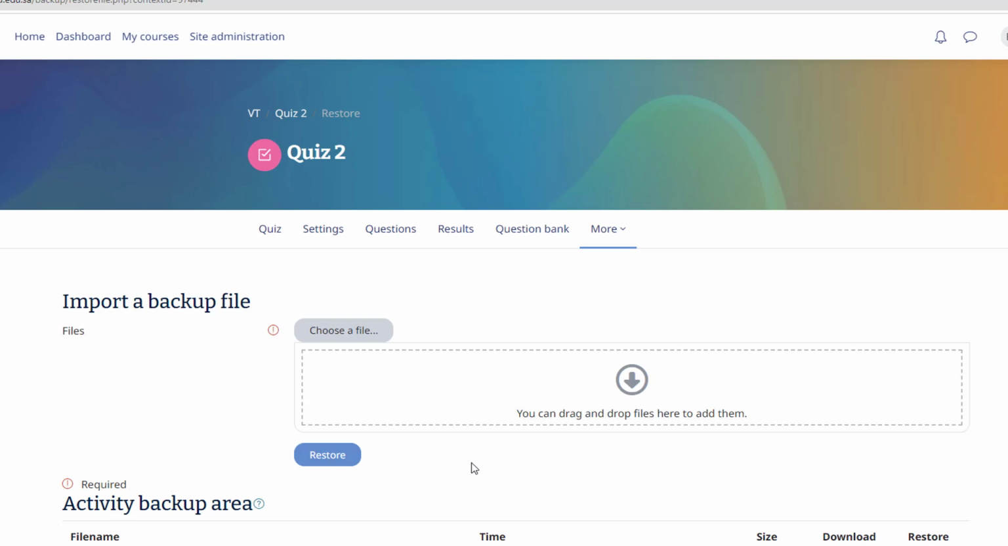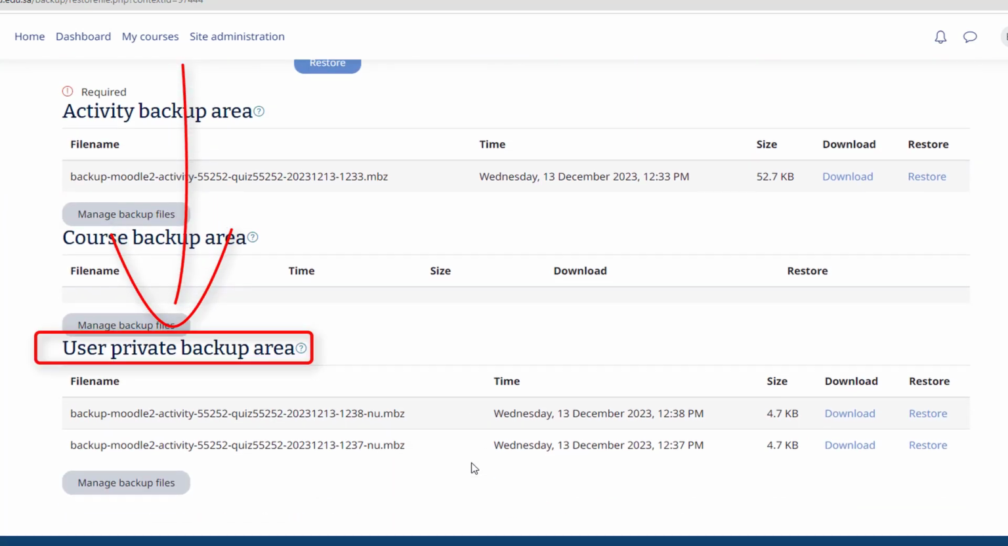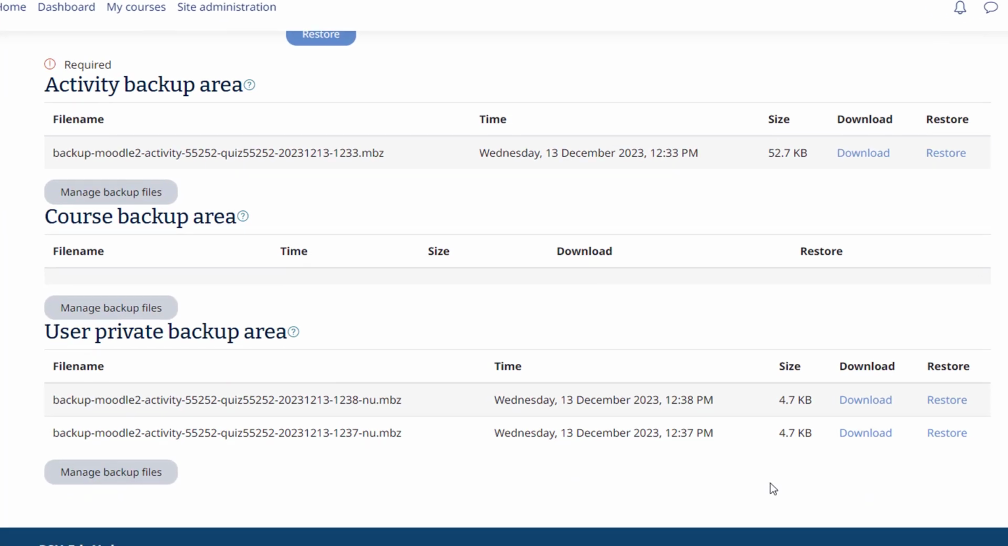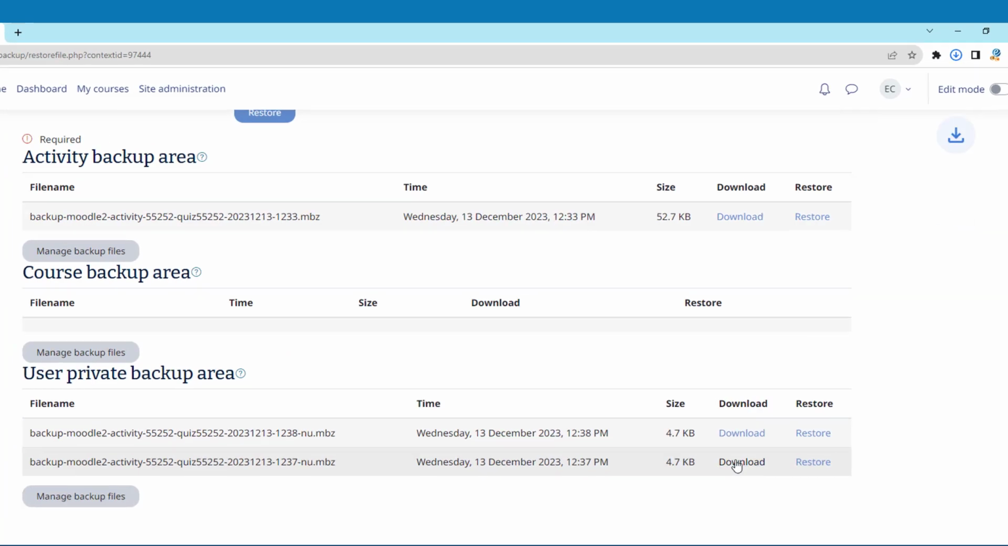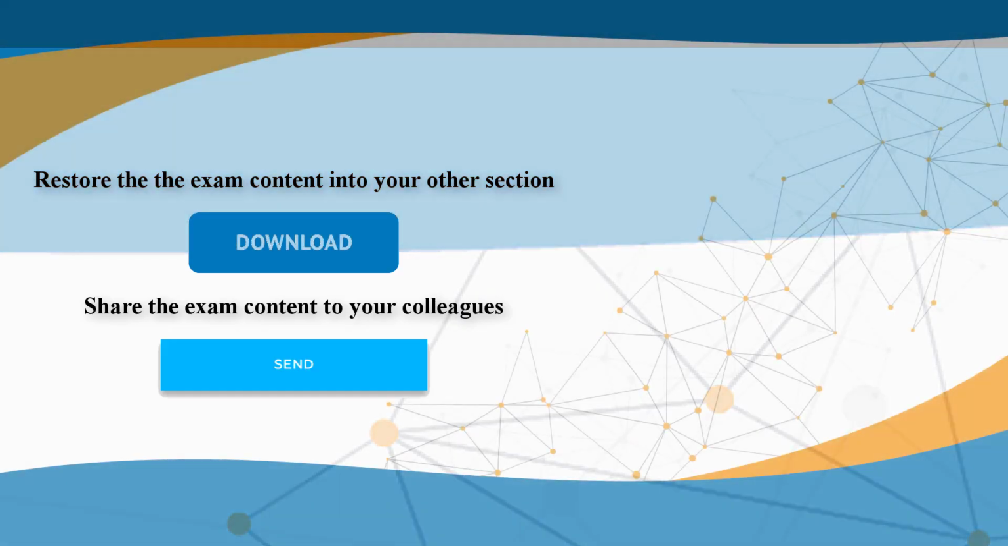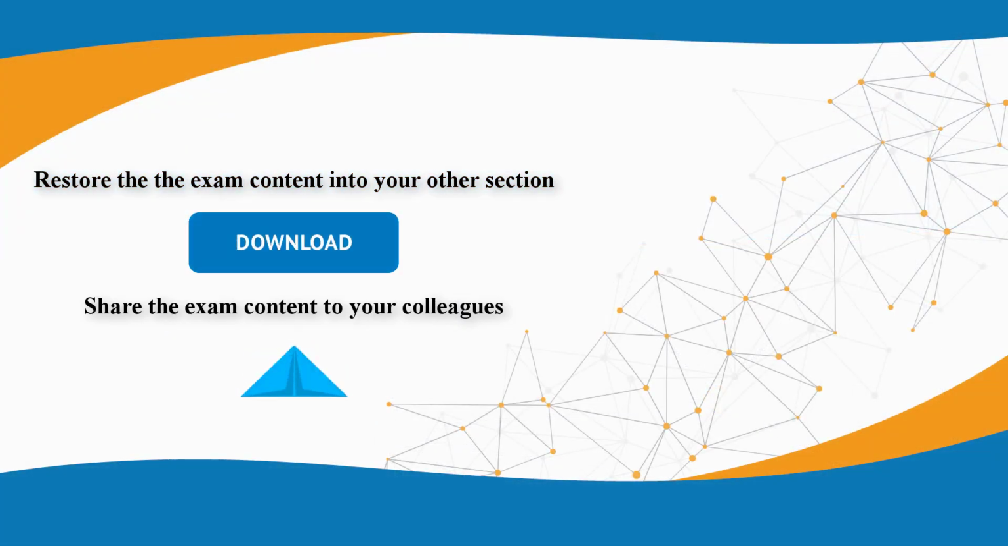On the following page, scroll down to the User Private Backup area and click the Download button next to the file corresponding to the date and time you performed the backup. A file will now be downloaded to your device. Once the file is saved, you can restore it onto your other section and share it with your colleagues.